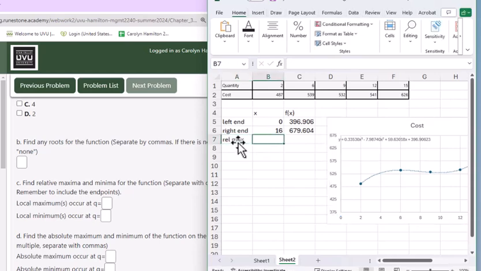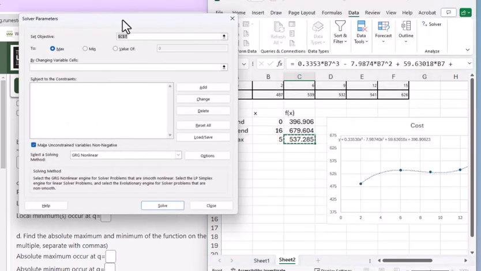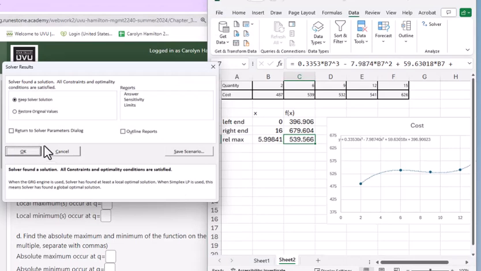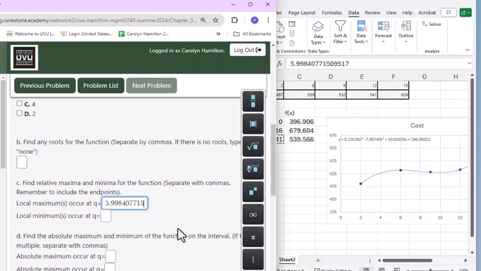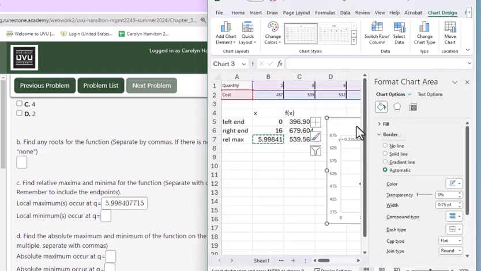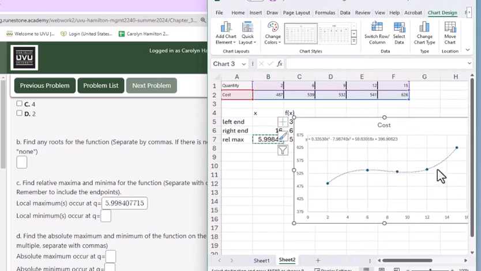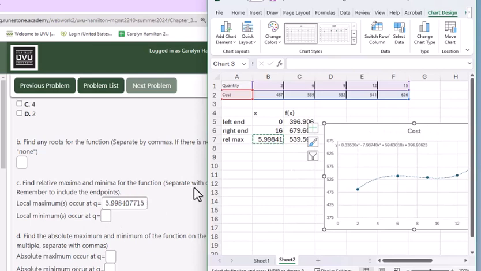So relative max, I'm going to take a starting guess of 5. Apply my formula to that and then bring up the solver. Set this value to a maximum by changing this cell. 5.99. And then there's also a maximum at this endpoint, which would be at 16.